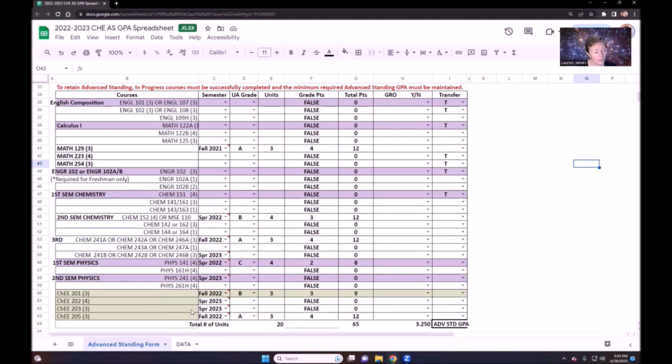All right. I especially want to point out that you should not put the units in there yet for these courses because it's going to affect your advanced standing GPA. It's going to act as if you had failed those courses, which you don't want. So for instance, this person's advanced standing GPA is currently 3.250. Let's say that I put the units in there, even though I haven't gotten a grade yet. 4 units, 3 units, 4 units, and 3 units. Look what happened to the advanced standing GPA there. Went all the way down to 1.912. Again, that's because the spreadsheet is assuming that you failed those courses.